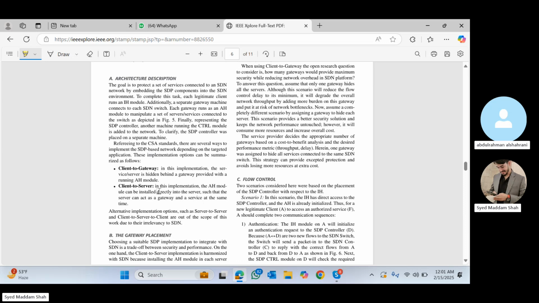Client to gateway and client to server. In this implementation, the service is hidden behind the gateway, and the client-to-server authentication host module is installed directly on the server. These are the two services which are actually used. You got it?